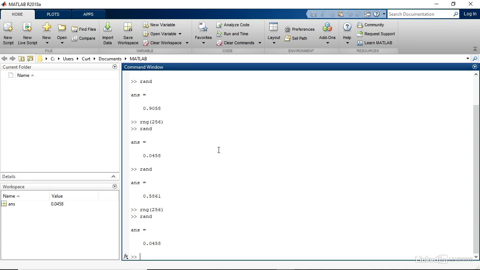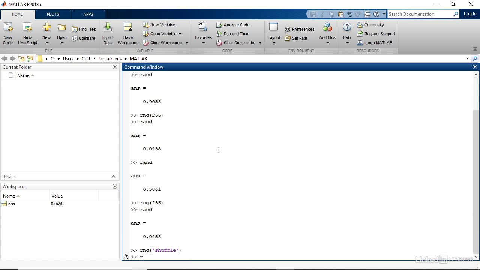If you want to shuffle, you can just type rng, left parenthesis, and then a single quote because you're entering in a string, shuffle, single quote to close out the string, and then enter. Again, nothing seems to change. Do rand, and you get a different starting value.